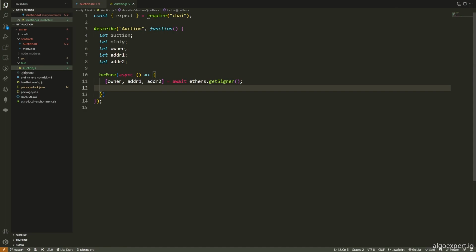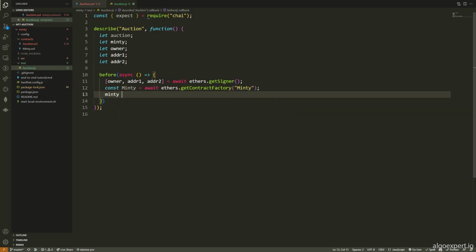And then we are going to deploy the Minty and the auction contract. Now we need both of them because the Minty contract is going to be our NFT contract, and we can't test the auction contract unless we have an NFT to auction. So I'm going to say const Minty is equal to await ethers.getContractFactory, and this is going to be Minty. Then I'm going to say minty is equal to await Minty.deploy, and I need to pass a name and a symbol. So I'm going to say name, and for the symbol, I can just do something like that. Doesn't really matter what I put here.